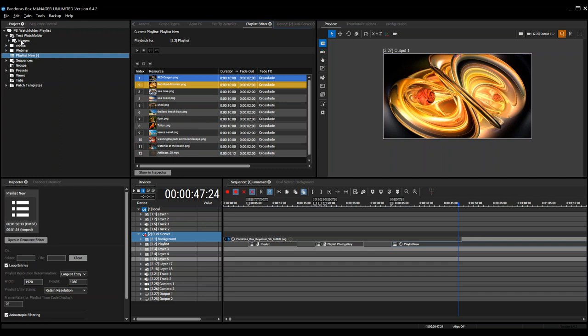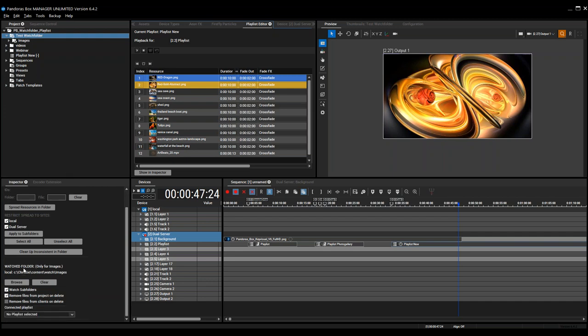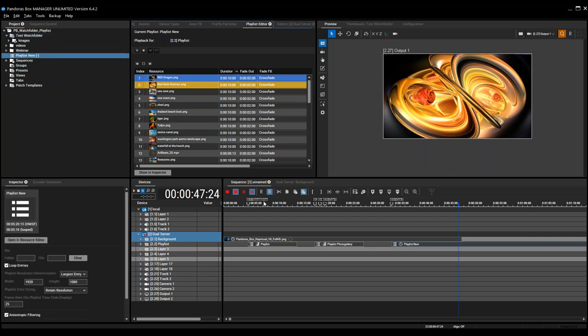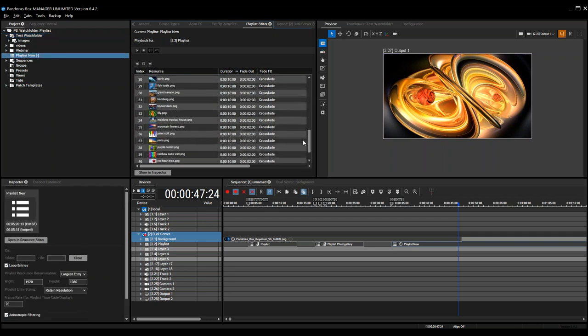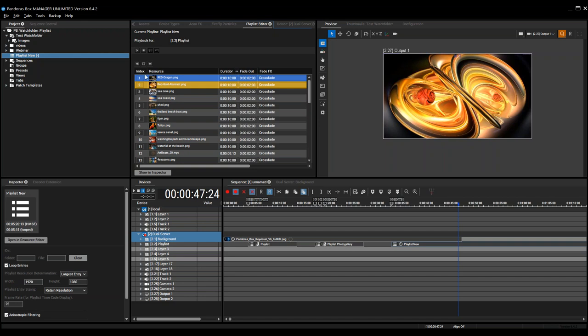And my watch folder, I would say we add, oh yeah, images are fine for the moment. Okay, so select the test watch folder. Have a look in the Pandora's Box Inspector, and here is a drop-down list for the connected playlist. No playlist selected yet. I prepared some playlists before, so my new playlist is named Playlist New. Select the playlist. And now all the images plus the images I've added before are inside of my playlist.